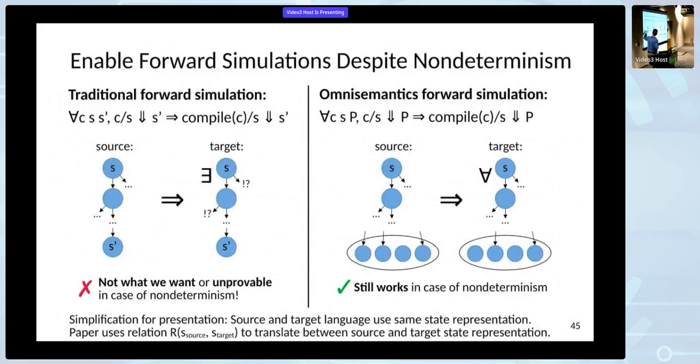So here again is a traditional forward simulation in a non-deterministic setting, which does not do what we want, because in the statement there is no existential, but morally there is somewhat an existential in the sense that you only show one execution rather than all of them. Whereas Omnisemantics forward simulation really has this built-in for all, in the sense that whenever you do a non-deterministic choice in your target language execution, you have to show the precondition for all possible values of the non-determinism, and therefore you prove the things for all your possible executions, and the statement is just still what you want. And you can also prove this, as I will show a little later.